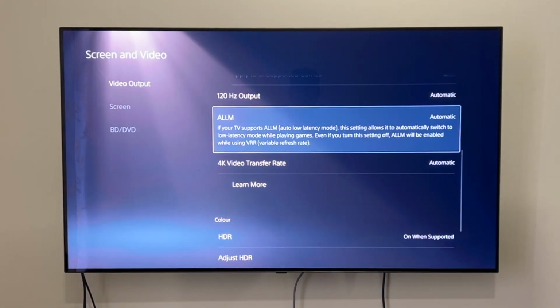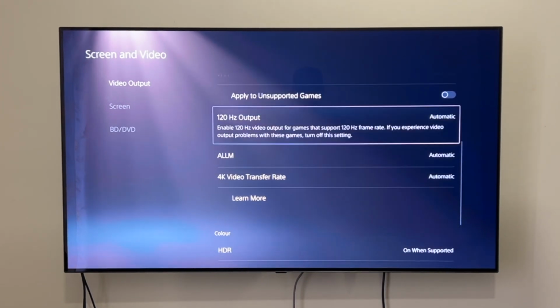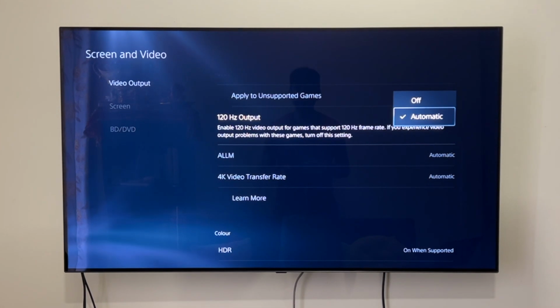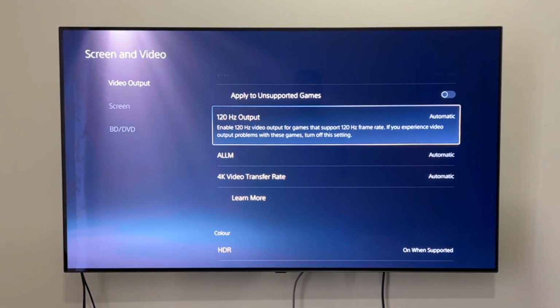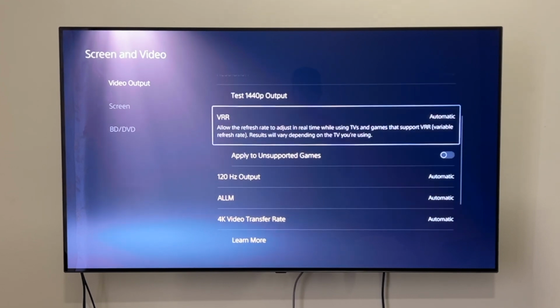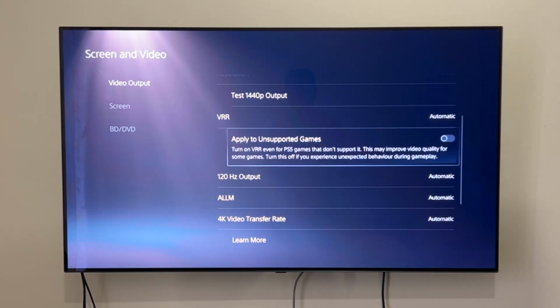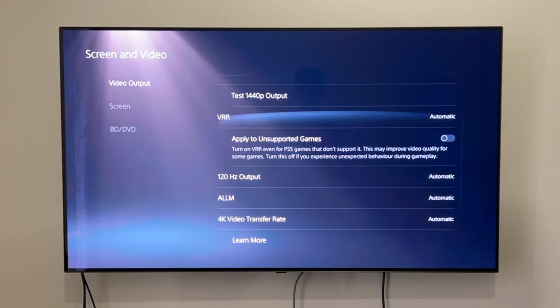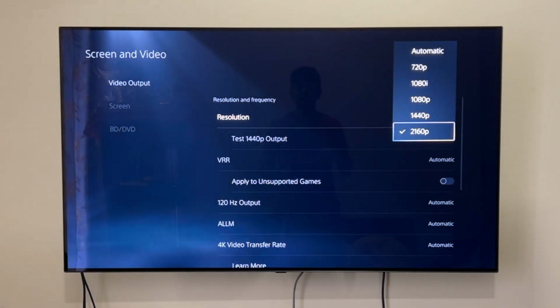Coming up now, ALLM and 4K transfer rates, again, leave these at automatic. If you have a 120 Hz display, again, you can leave this at automatic. There's no option to keep it on all the time. But when a game is supported like Ratchet & Clank or Spider-Man, where you can get 40 FPS instead of 30 FPS in some modes, it is also helpful. VRR, again, at automatic, and I recommend leaving the apply to unsupported games as off, as this just generally will give you a better experience.